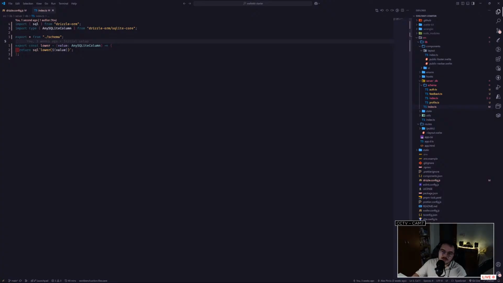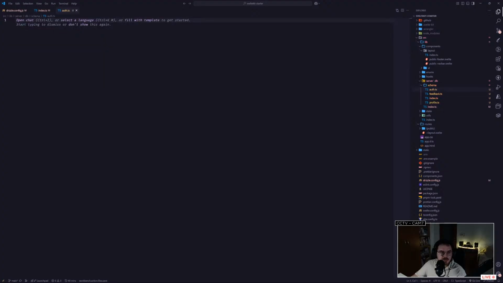That's our initial exporting file. Now, in our schema definition, we will set up a couple of tables.